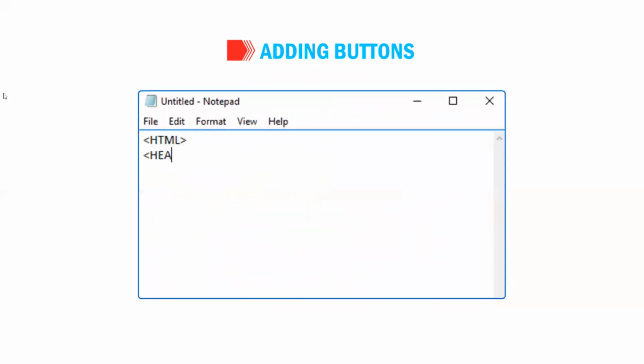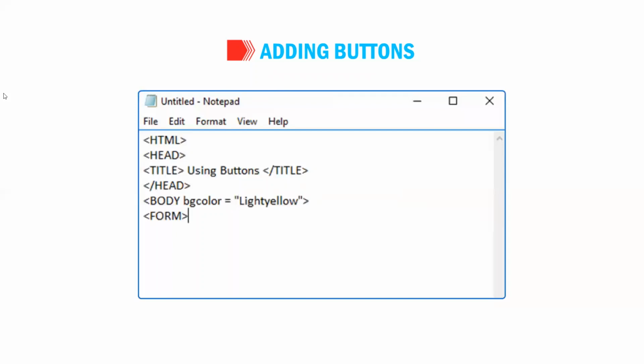<html><head><title>Using button</title></head>. <body bgcolor="light yellow">. <form name="input" action="html_form_action.asp" method="get"> <br>.